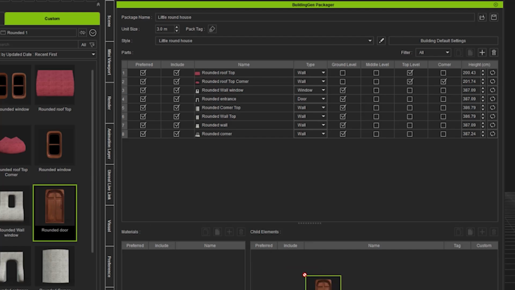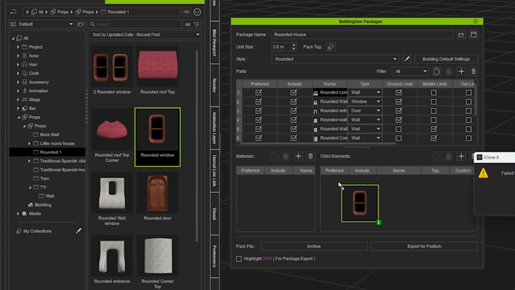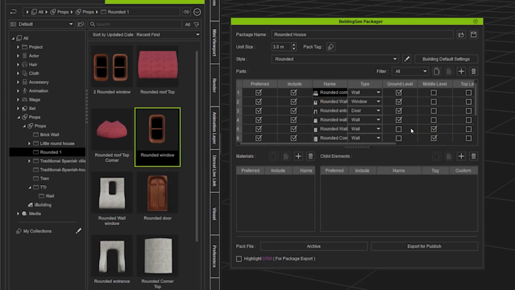Having explained this, I'll skip the rest of the elements until I reach the corner of the building that has 2 windows. As you can see, it doesn't allow me to include the window. This is because the program wants to avoid having duplicate models unnecessarily. To be able to place it, we only have to go to the window that we had placed previously and return to be able to paste it where we want.